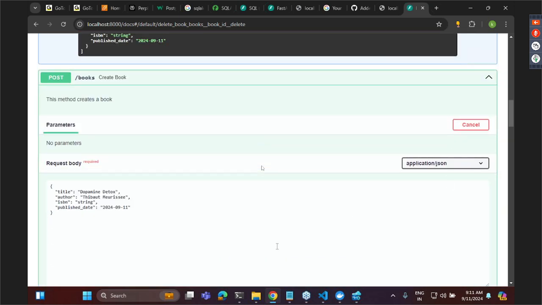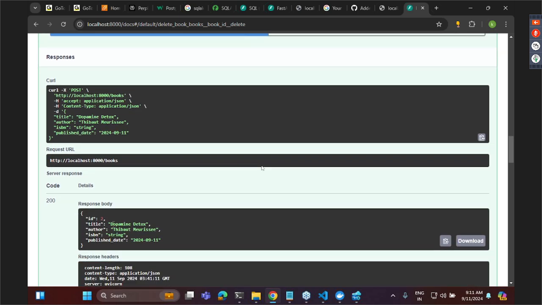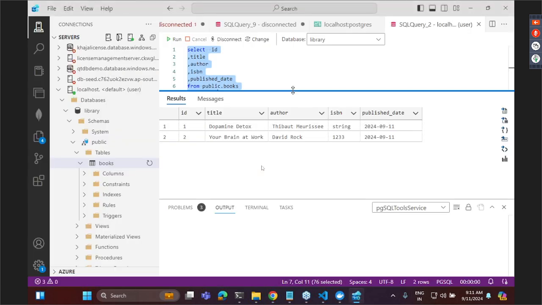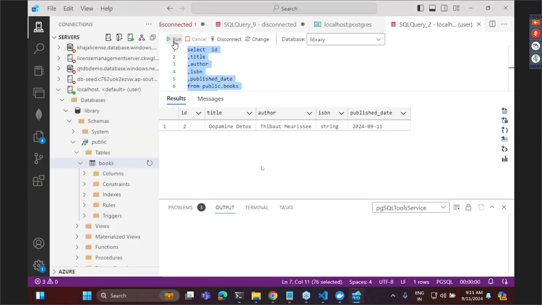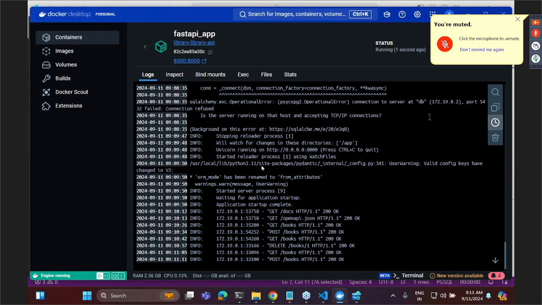Okay. Let's create one more. Execute. So I created a book. So this time the ID I don't get one again, I'll get two. Now I'm connected to the same database, because this is the same database which I'm connected to. So is this working? Yeah.